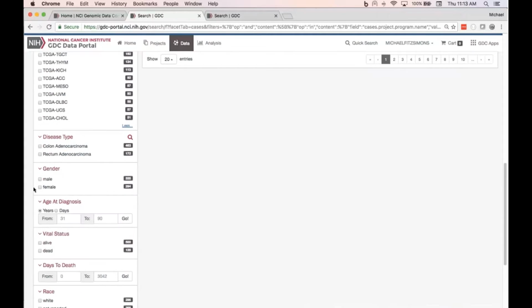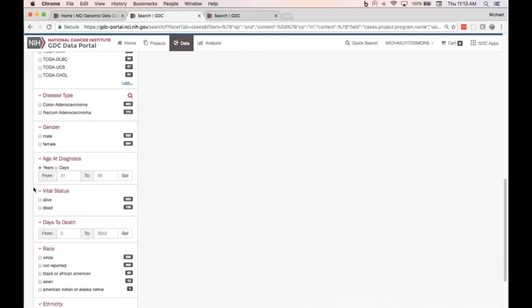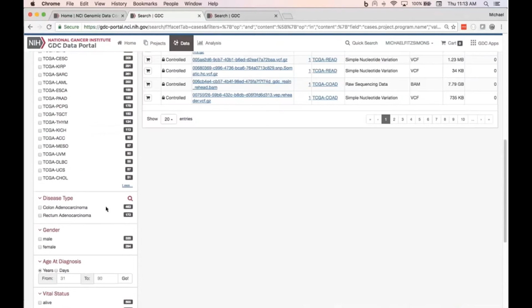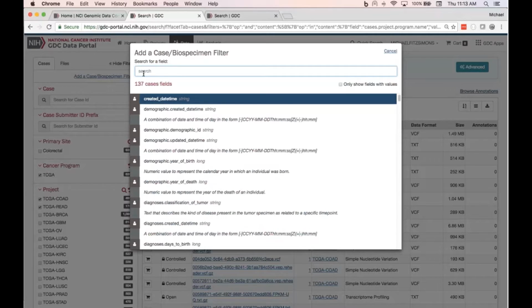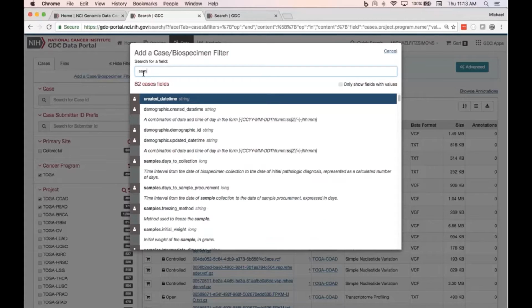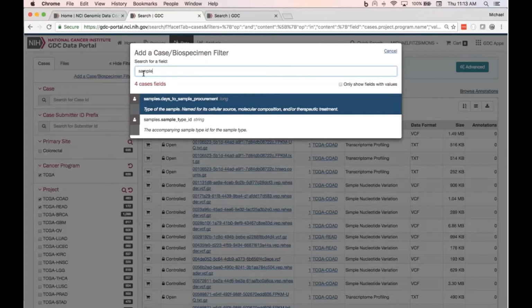At the bottom of this section, you're going to see different ways of filtering by the clinical data that's available. So you have the ability to filter by all of that clinical data that I showed you that was indexed. Some of those options are visible here, not all of them. So if you wanted to add another one that's fairly commonly asked, it's sample type. So you can go into this Add a Custom Case Biospecimen filter screen. Sample type is where whether it's a tumor or a normal sample is located.